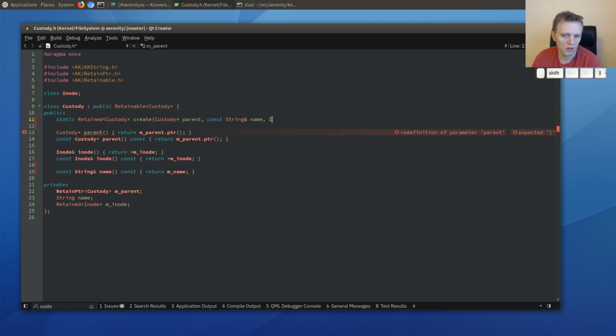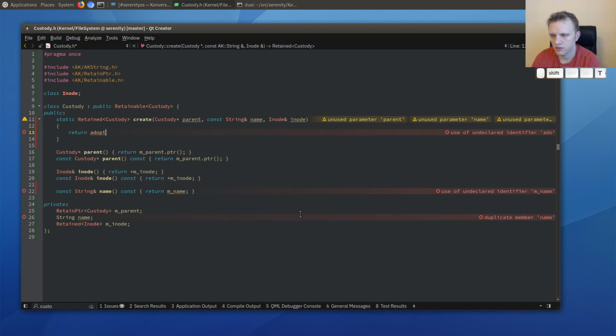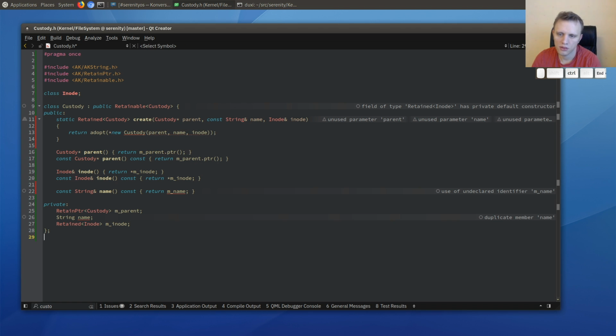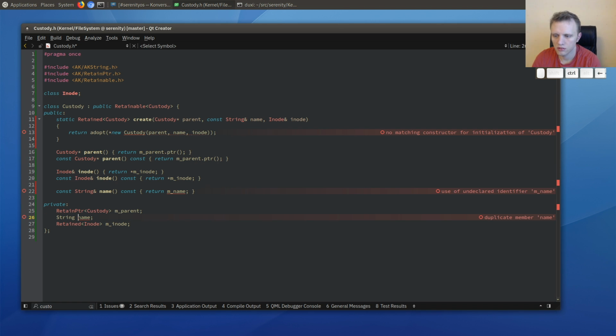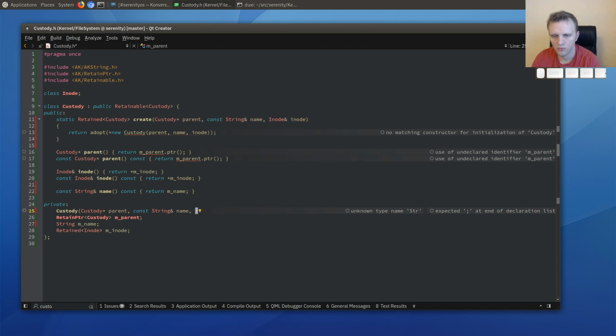inode child, or inode, and then we'll say return adopt new custody. Adopt custody. It's like these terms are getting really jumbly here, but parent name inode. Okay, and you should be called name and custody parent const string name inode. Okay.